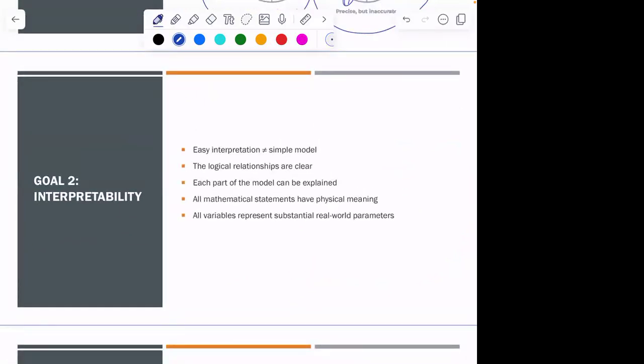And the other thing is interpretability. Clear explanations matter more than simplicity. That's a very important thing. The logical relationships should be clear, and each part of the model should be explainable. All mathematical statements should have physical meanings, and all variables should represent substantial real world parameters.